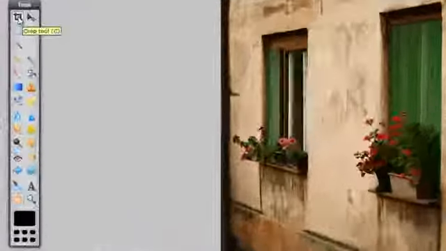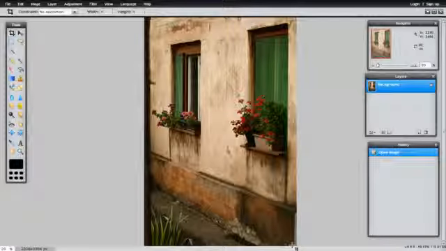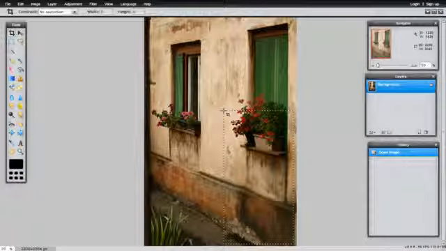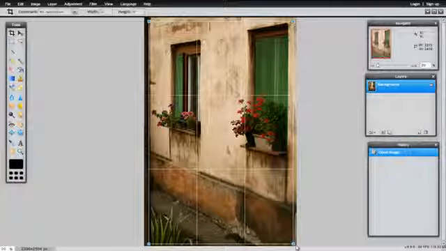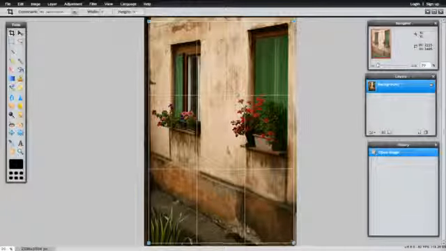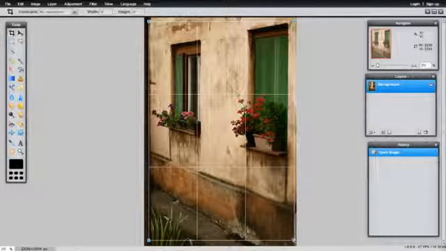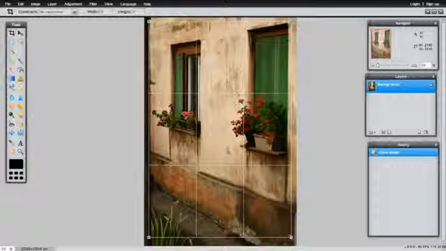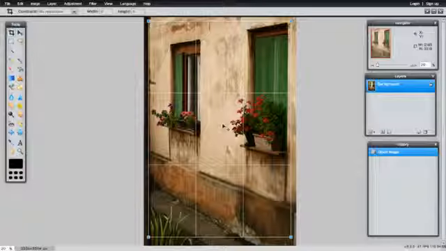There are many tools in your tools bar. We are going to try the crop tool first. To crop your image, simply click and drag. You can adjust the anchor points by selecting them and then dragging them around. Once you're happy with the crop, you can hit Enter on your keyboard or double-click with your mouse.